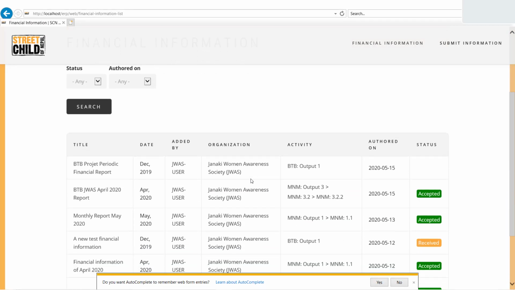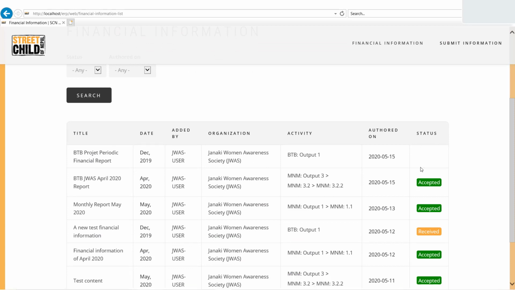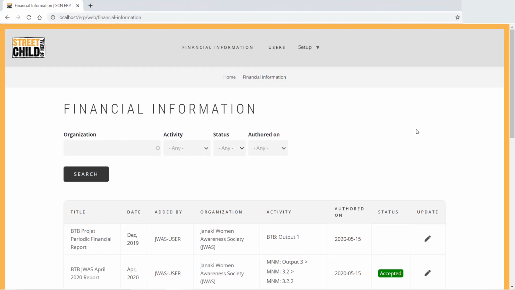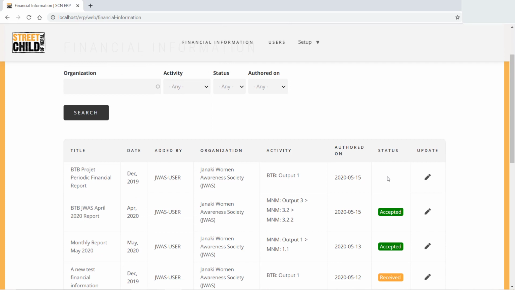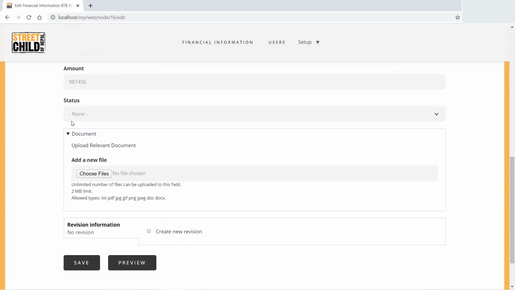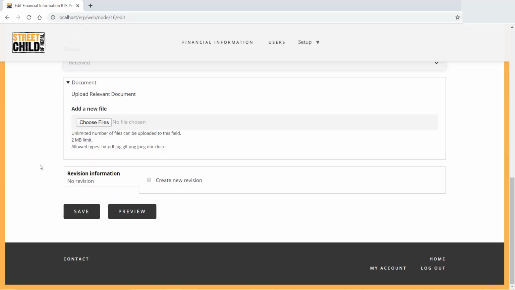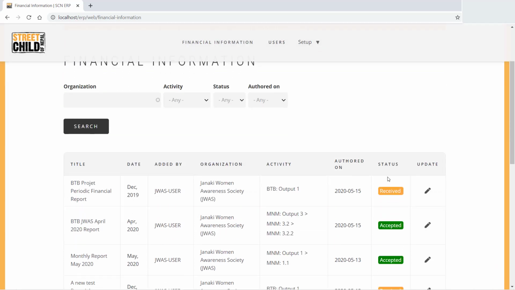Now we can see the information is created, but the status field is blank. That means admin user hasn't yet confirmed that they have received the information. Now let's move to admin user's panel. We see again the information is created, a new one, but has status blank. Let's update it. Now let's go down and change the status to indicate that we have received the information. Now when we save this form, the partner user, whoever has created this information, will get an email notification indicating that the administrator has made some changes in the form he or she has submitted. Now we can see that the status of the BTB periodic financial report has been changed to received.